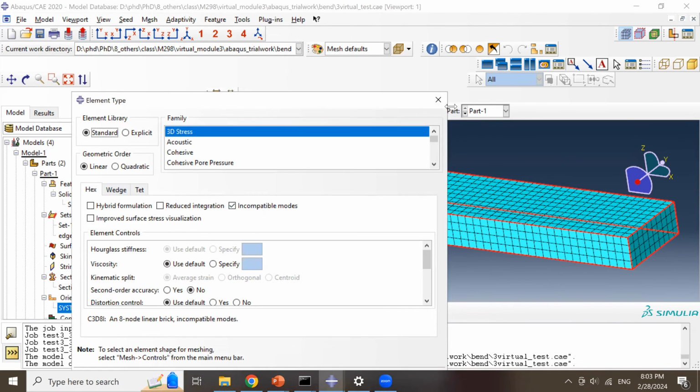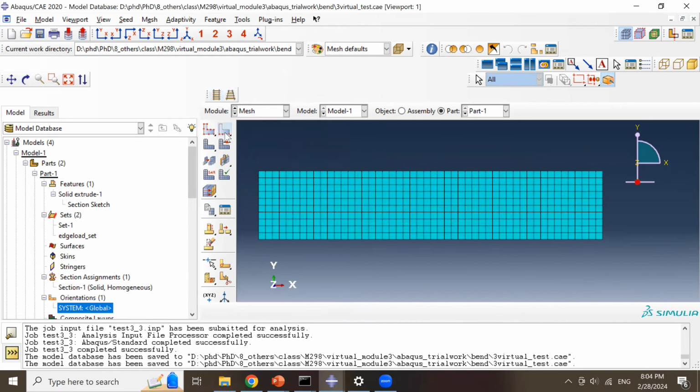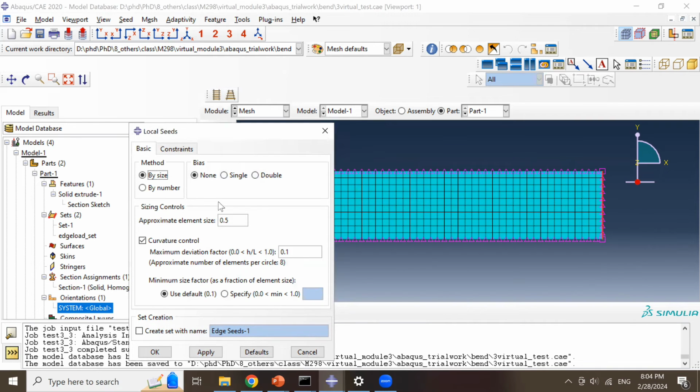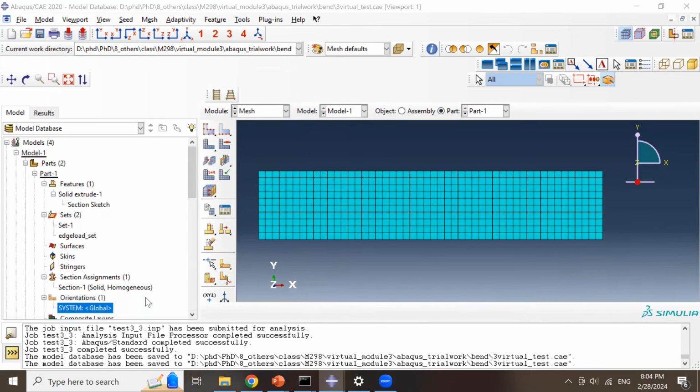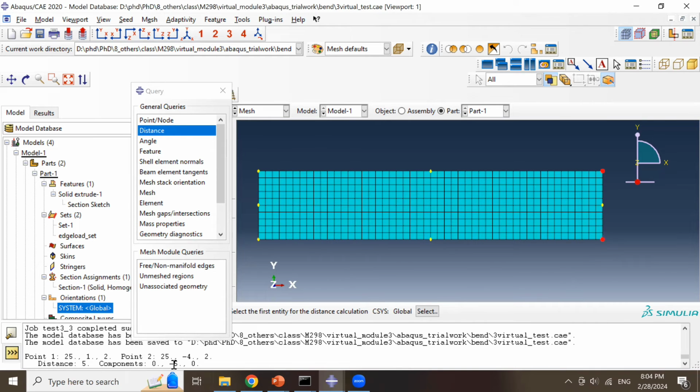The element type is all the same. You need to be very careful about the seed control, this one. For example, here I make a size control, so the element size is 0.5. Then for the edge, here we need to check our width. Width is how we created it. Here I set it as 5. The width is 5.